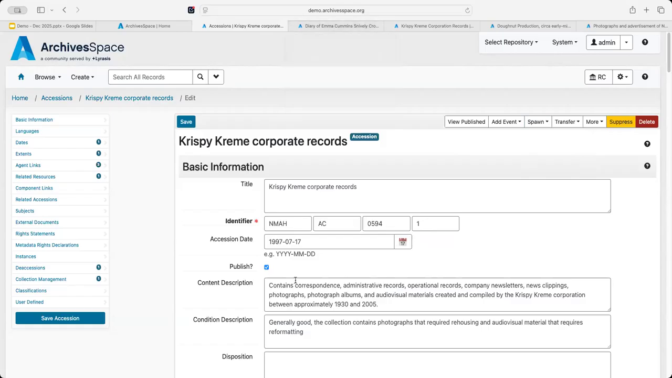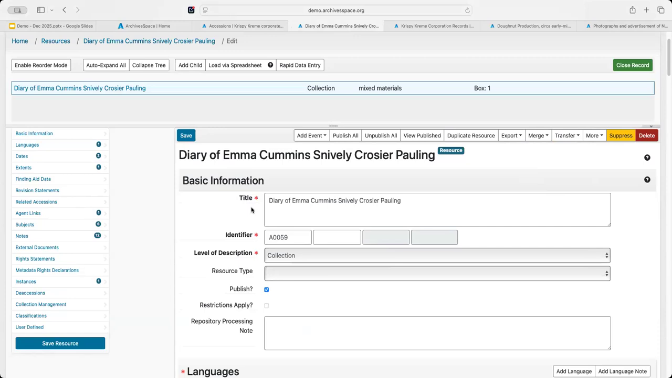All right. So those are accession records. I'm now going to move over to show you two different types of resource records. Resource records are called resource records in the application, but you probably call them finding aids or catalog records, something like that. But they're resource records in the context of ArchivesSpace. They're defined as materials that are in the custody of your repository and are being controlled according to archival principles. A resource record, again, can be a whole collection or it can be a single item. Here it is a diary, so it's a single item.